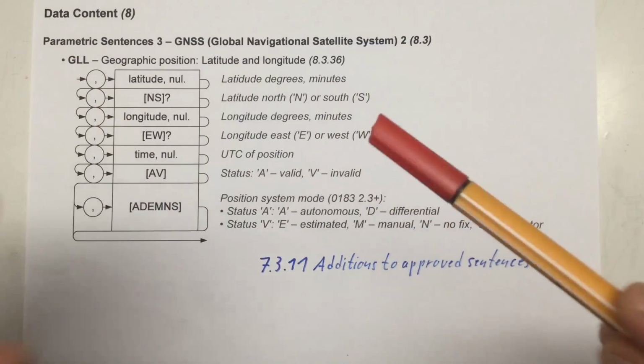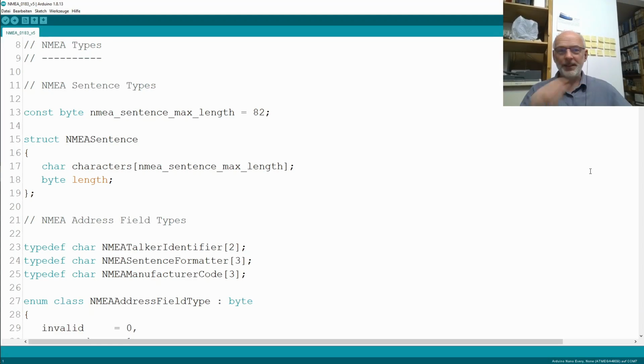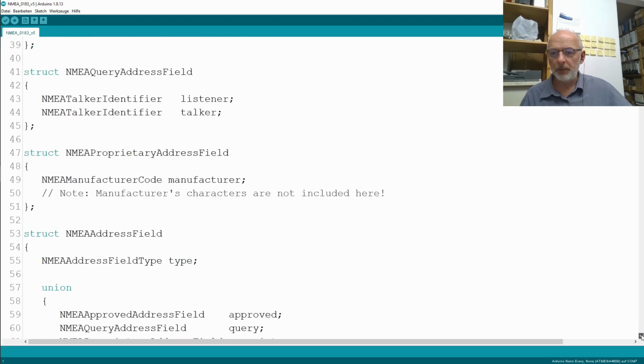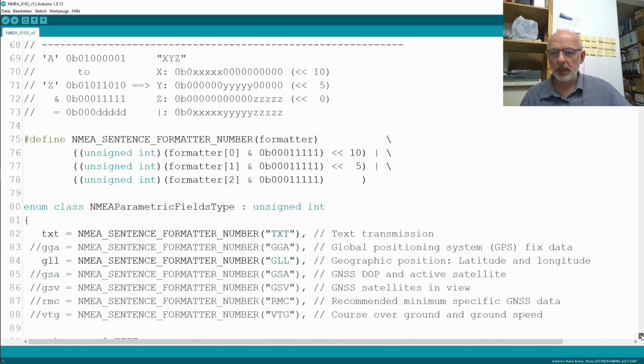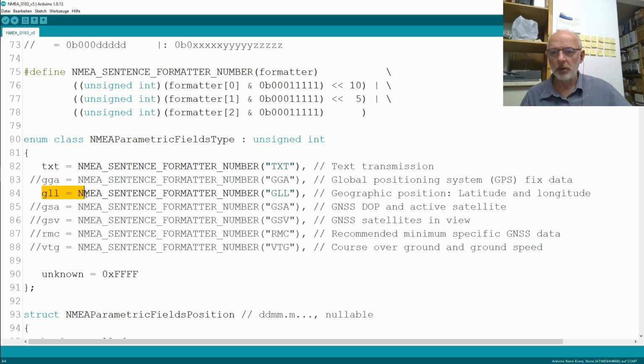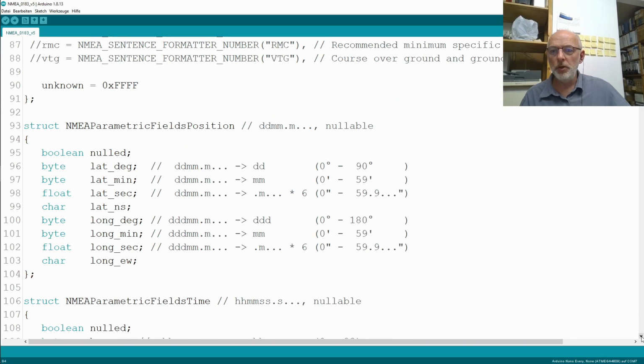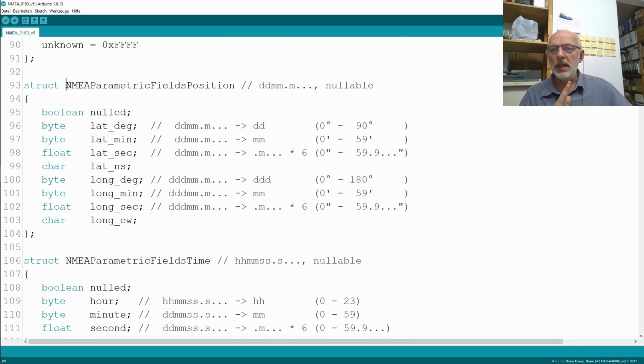Now let's write some code. And here it is. Of course, we start with some new types, or not with new types, but what I did was, of course, uncomment here in my parametric field types the GLL line. And then we have a new struct here, NMEA parametric fields position. And that struct will contain all our 4 position fields. And yes, I just edited that in.